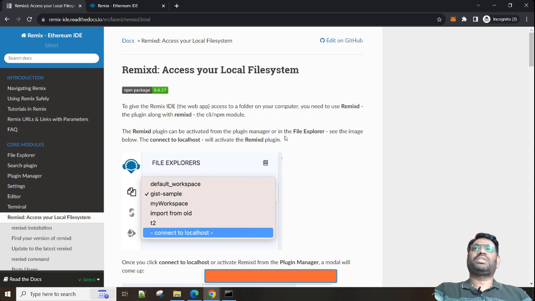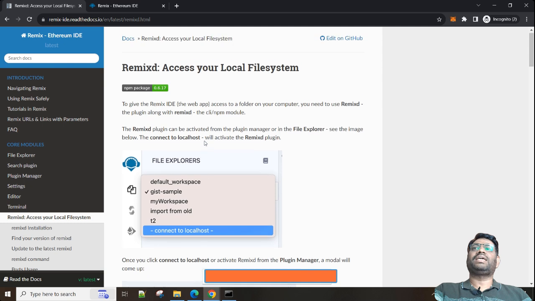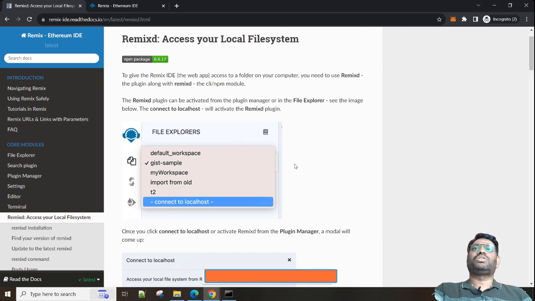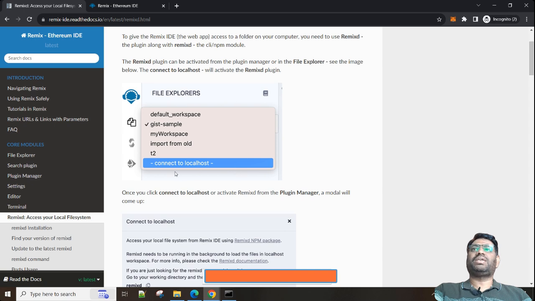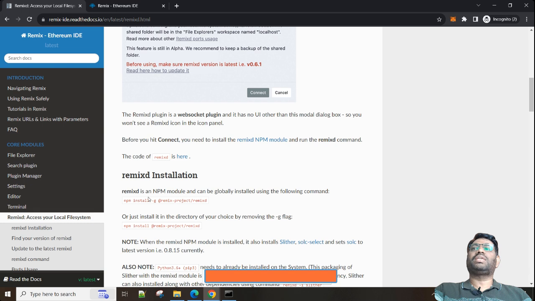How this can be achieved is you need two things. One is the remixd npm package, and then connect to localhost, the Remix plugin. The plugin is already present in the Remix IDE. You don't need to worry about that. And what we need to do is install this npm package using this command.